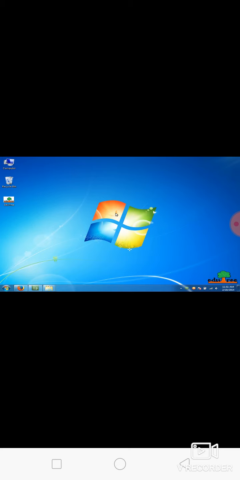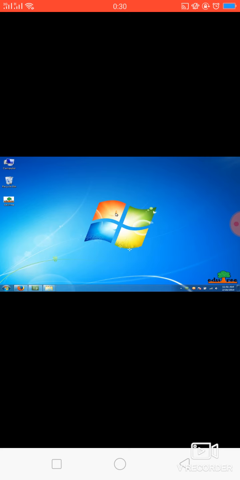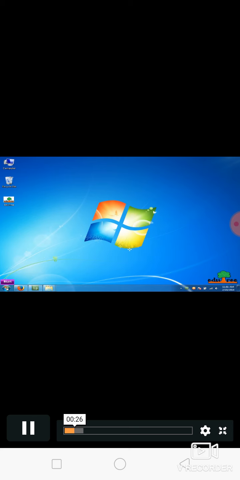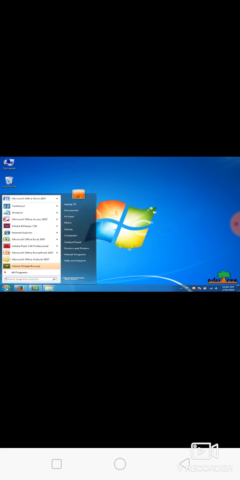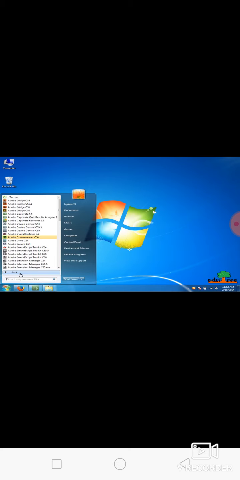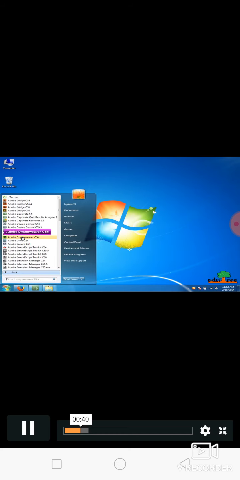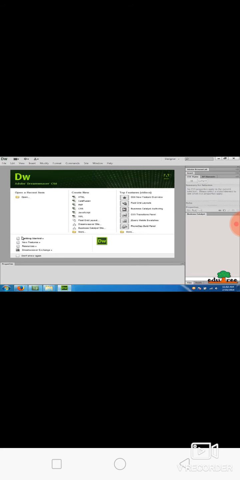To run Adobe Dreamweaver CS6, go and click the Start button. Under the Start menu, you will see All Programs. Select All Programs. Click on Adobe Dreamweaver CS6. Now you can see the Adobe Dreamweaver CS6 window is opened on your computer screen.